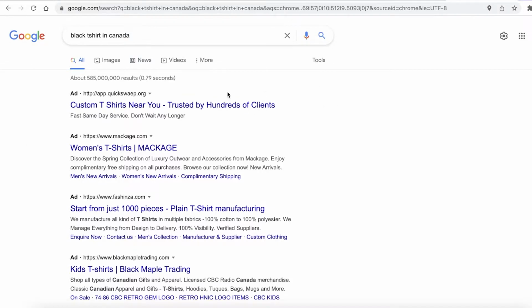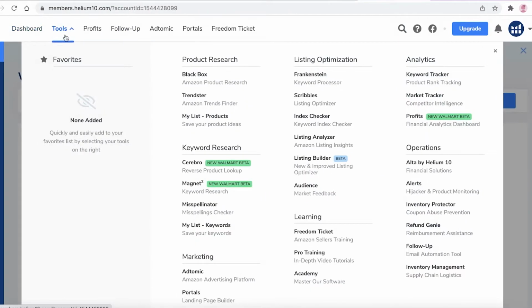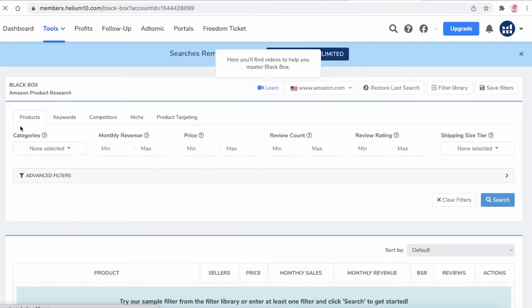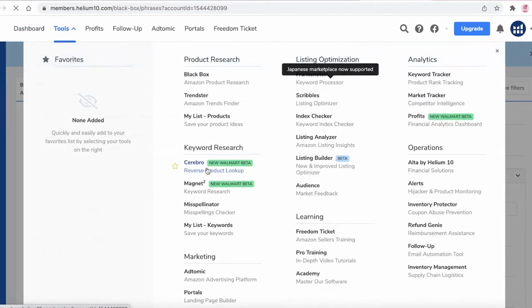So how do you actually go about finding these words before you add them to your product? Well, there are many different keyword research tools available for you to search the volume of keywords. Helium 10 is one of the great tools. You can go into their tools section over here, go into the Black Box list, and you can find different keywords over here. You can just select the keywords and look for those. Or if you don't want to go there, you can also use their reverse keyword search. You can use Cerebro, Magnet 2, My List, or Misspellinator to see the misspelling checkers.